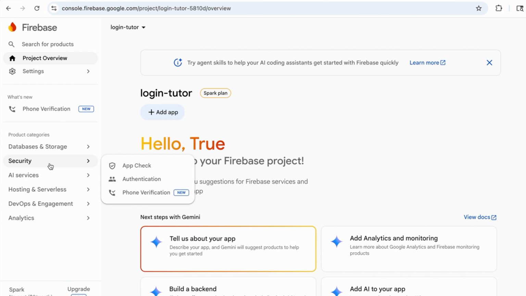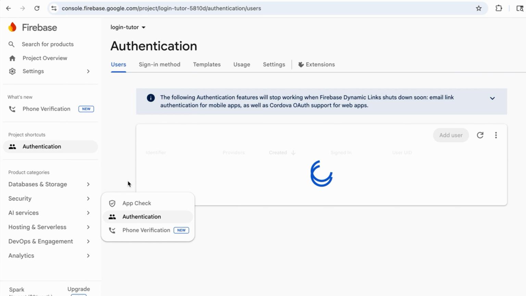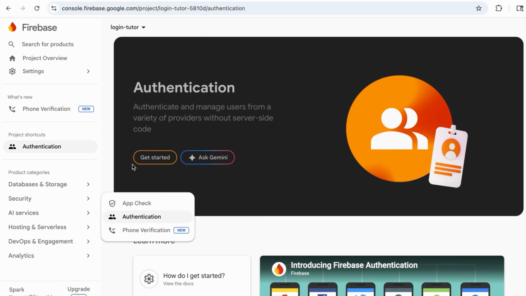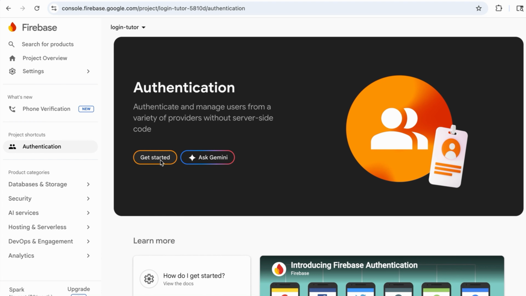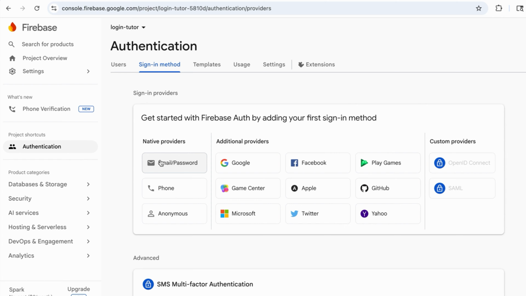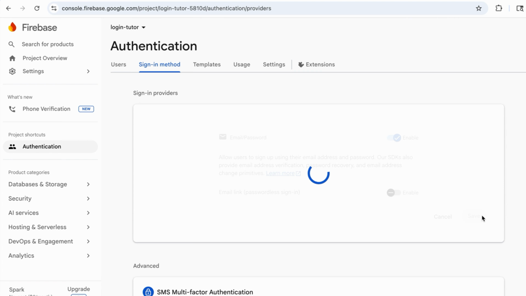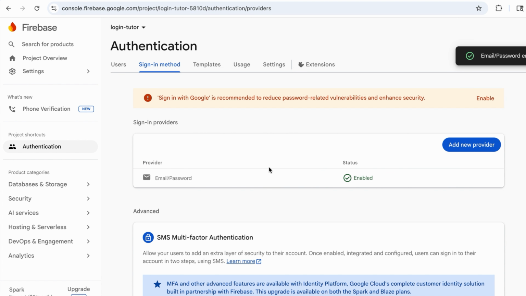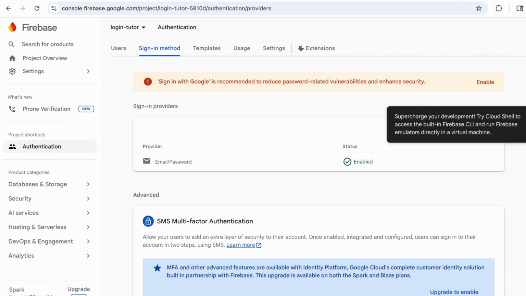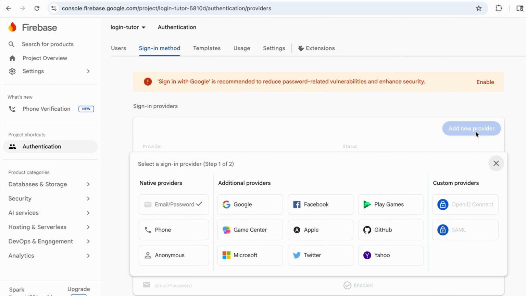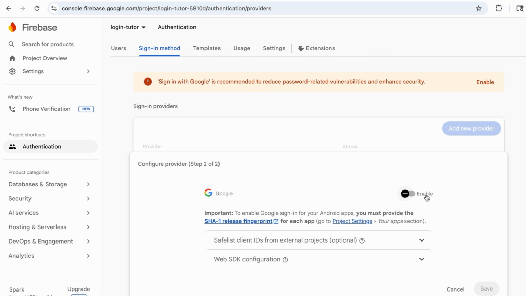Next, go to Security Authentication from the left menu. Click Get Started. Enable the authentication methods you want to use. Today, I will enable email, password, and Google Sign-in. Other options like Microsoft and Facebook are also available here.